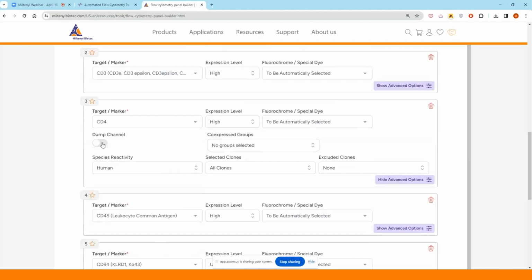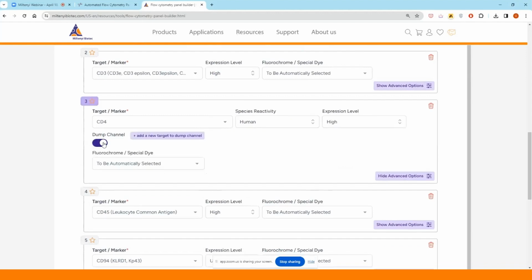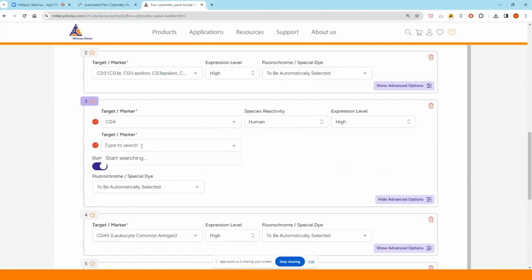You can set multiple markers on a dump channel, meaning that they will all be matched to the same fluorochrome. In order to do so, please hit the dump channel option and click add marker. And here I can say, well, I want to add CD4 and CD19 to be matched to the same fluorochrome. And then, as I said initially, you could either let the tool specify that fluorochrome or specify it yourself.